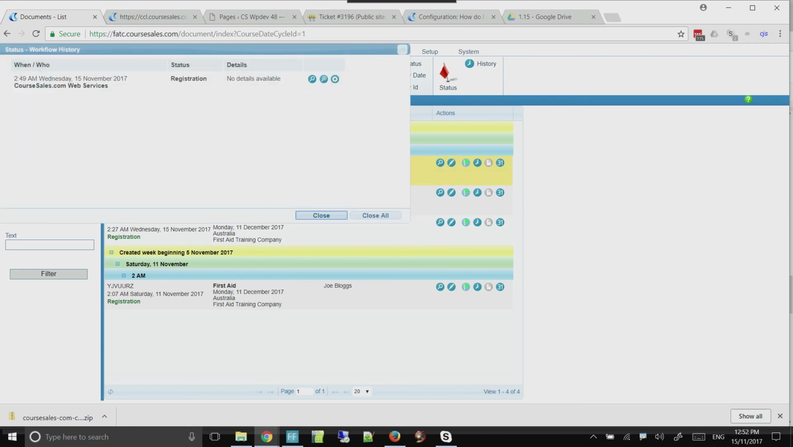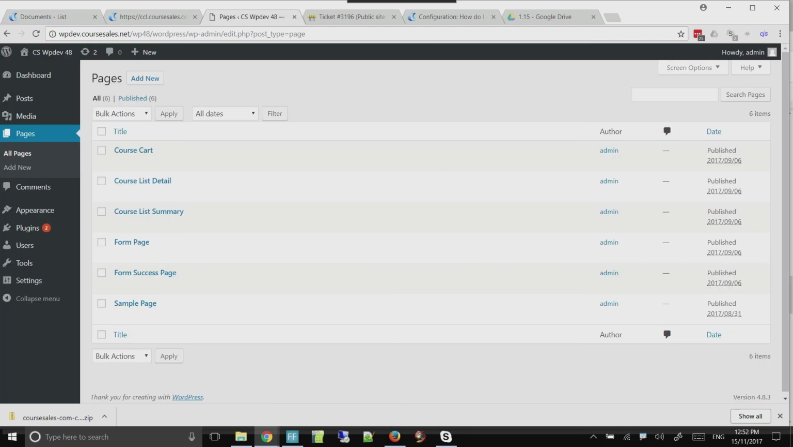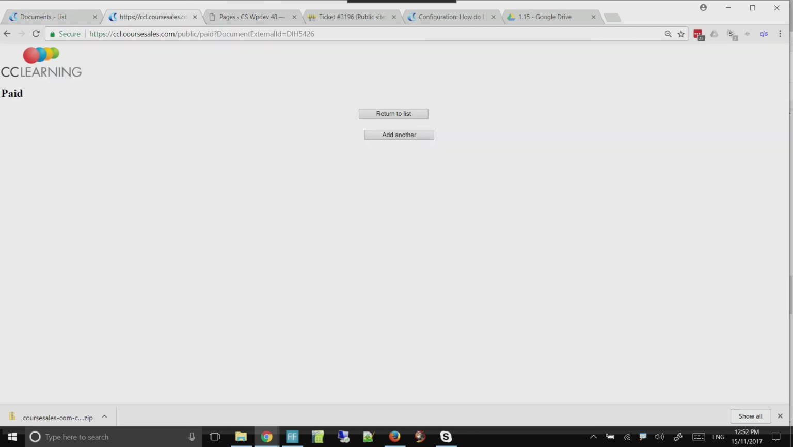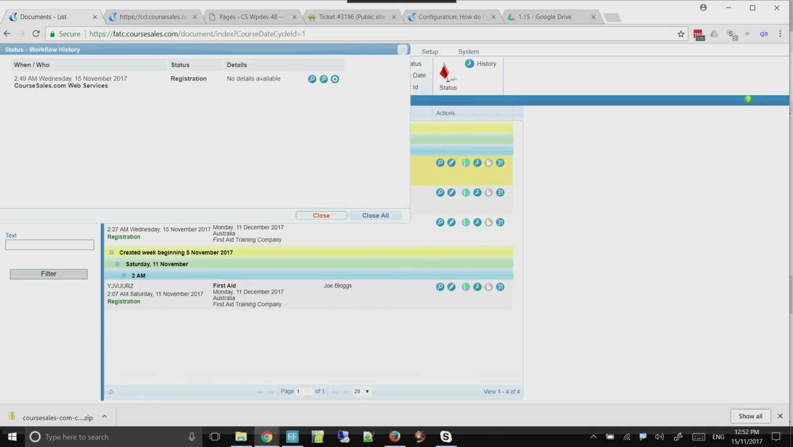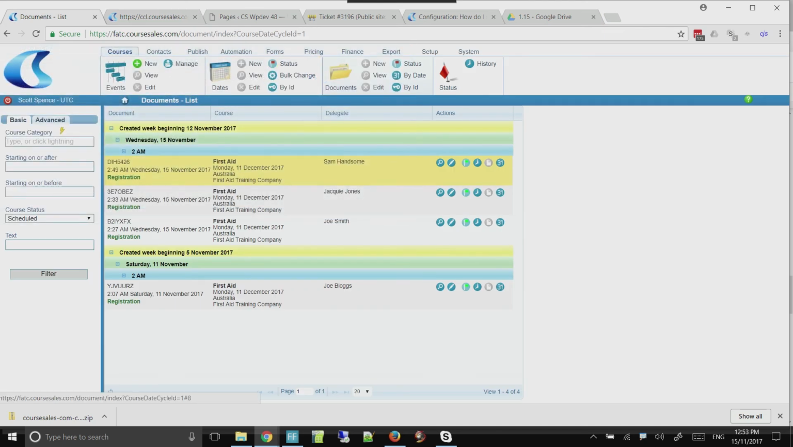So we just had registration come in. There's no paid step there. But if I go back now, because we're still sitting on this paid step for this document, but we didn't have a paid step set up. So now if we refresh this page, in fact I can see it's going to CC Learning, which is not what we want it to do. There's a modification required there. Let's go back. You can see it went to the wrong domain name.